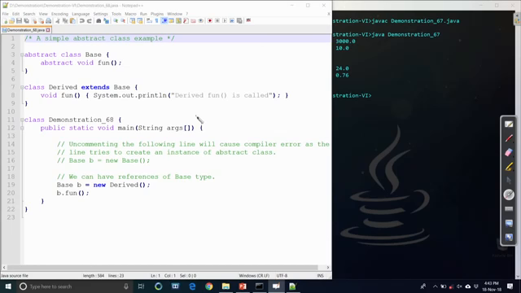Now, here we use one keyword called abstract. If we specify an abstract keyword before a class, then that class is called an abstract class. So, in this case the base class is declared as abstract, and also one method. If a method is specified by a specifier called abstract, then the method is called abstract.